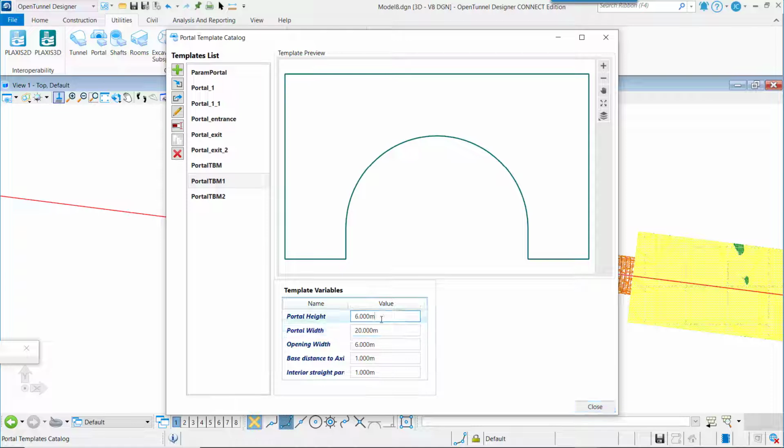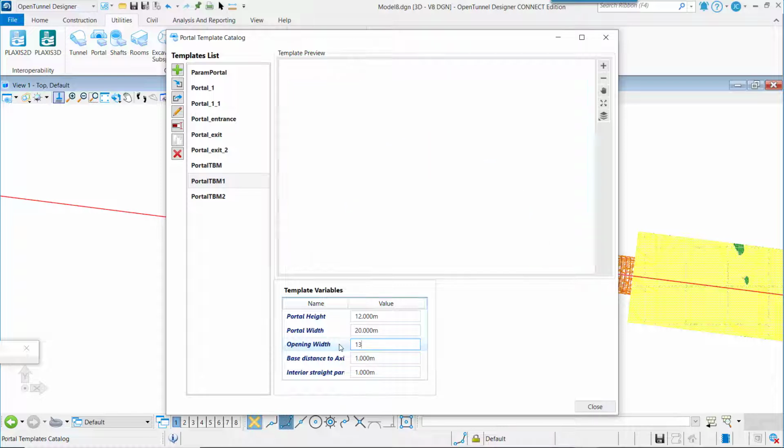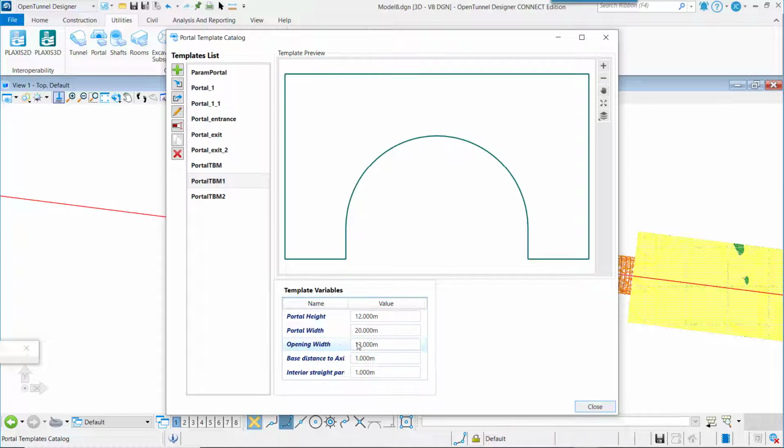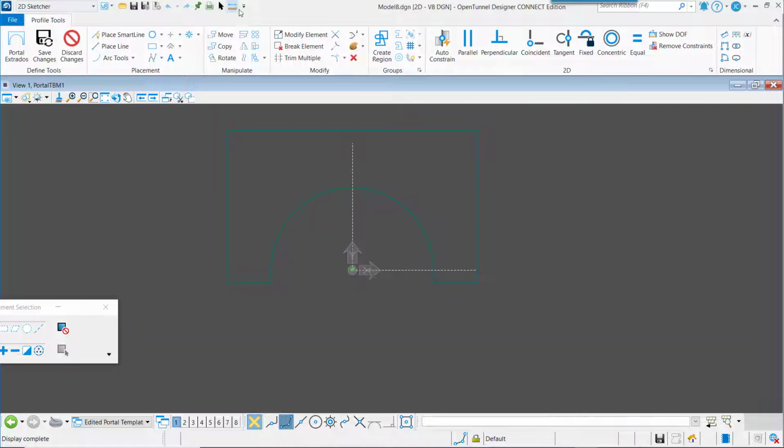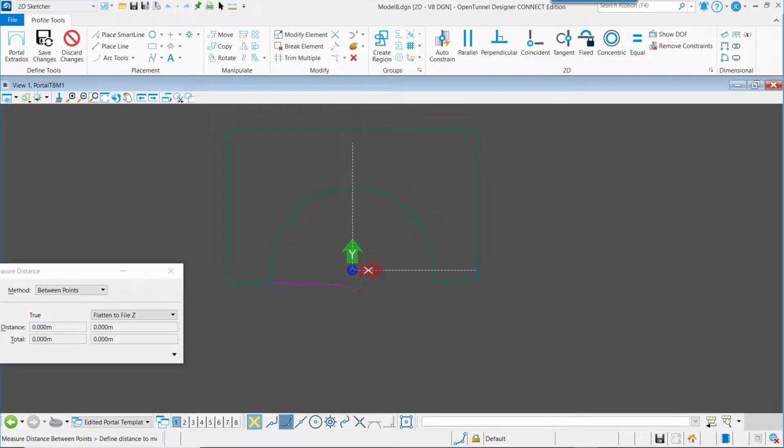So increasing the particular width, the height, changing the opening width, to take into account the size of the TBM cross-section that I have. Okay, then I enter the file to edit it, check that it is okay, and I will remove the constraint and remove the variable.